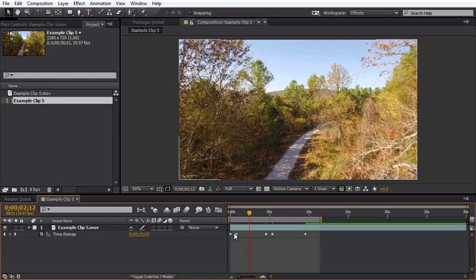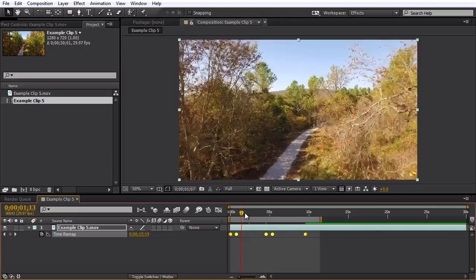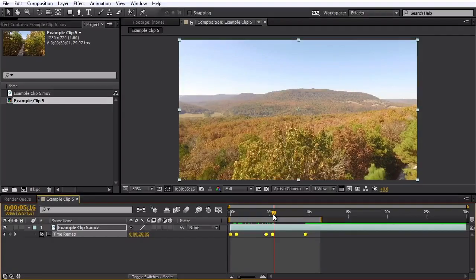So the first thing I want to do is smooth out these keyframes just a little bit more, so I can select all of my keyframes. I can hold Control and click, and that's going to create roaming keyframes. That's going to transition them just a little bit smoother. So I can go ahead and preview this.